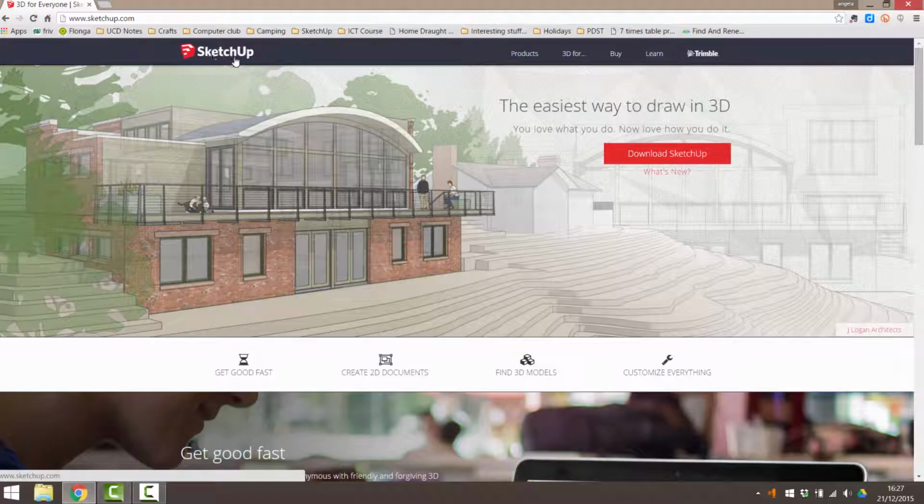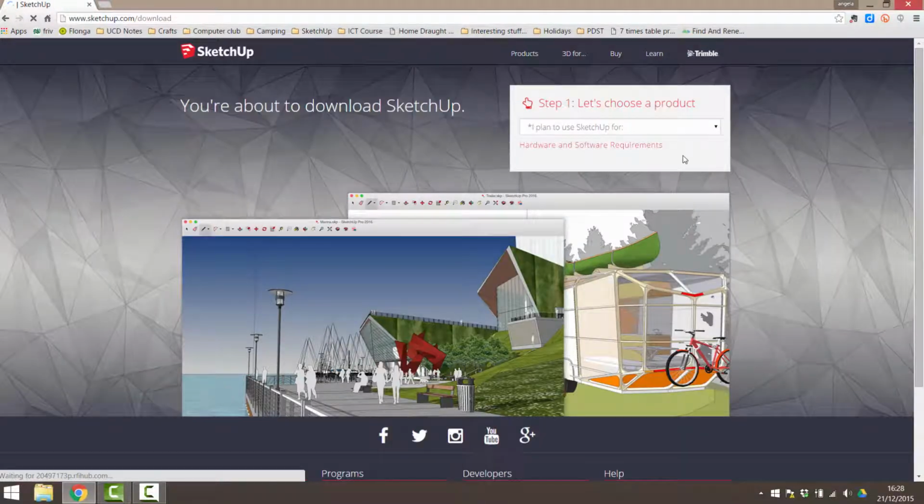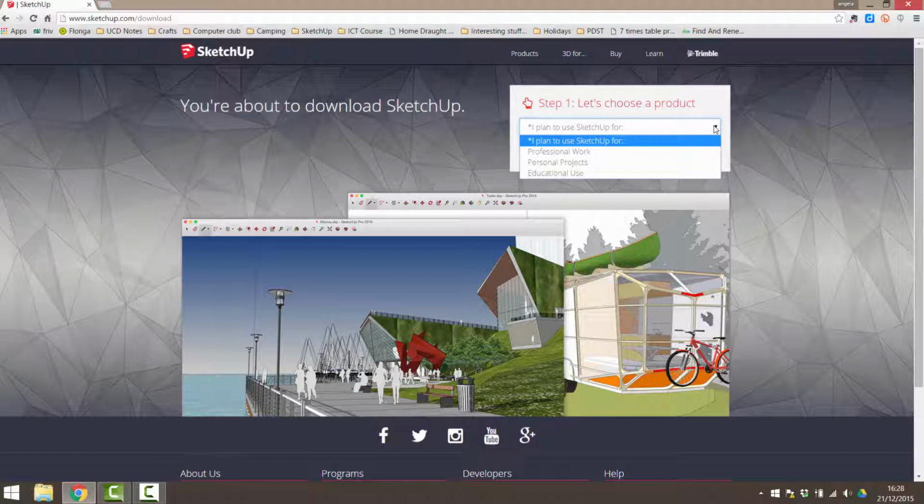This brings us to the home page of the SketchUp website. Click on the Download SketchUp button. So step one in this process, to point you to the correct products, SketchUp asks you to choose what you wish to use SketchUp for. Click on the downward facing arrows, and here you'll see a list of suggestions. In a few moments, we're going to choose educational use.